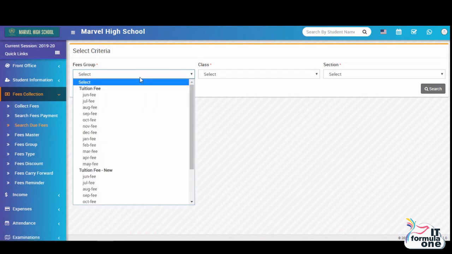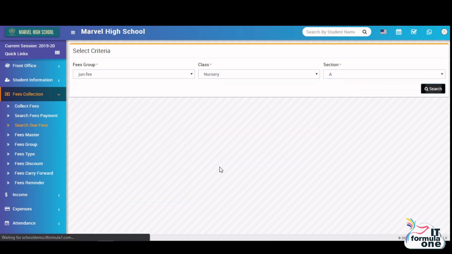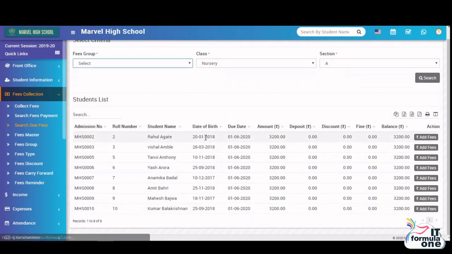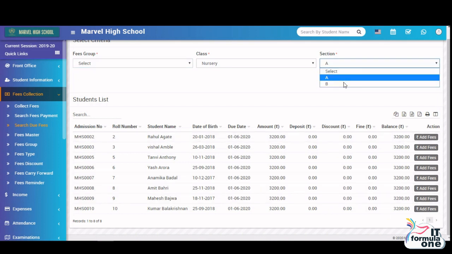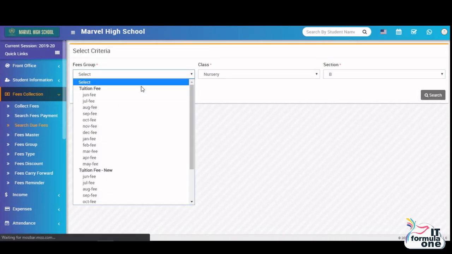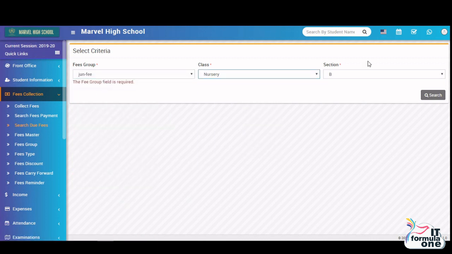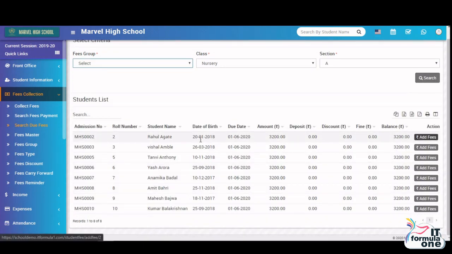Now next is search due fees. This is a very important feature: selecting a particular section and seeing which student has how much balance. It shows the balance fee. You can pull up a report likewise, but this is not a report. You can generate reports from the reports module.